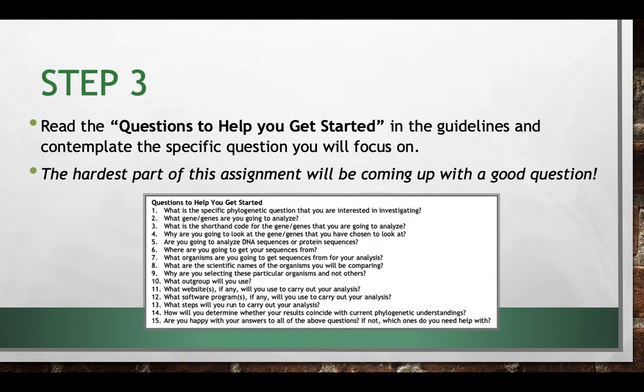The third step is to read the questions to help you get started, which are towards the end of the guidelines. This will give you the chance to contemplate the specific question that you want to focus on. I will be honest with you, the hardest part of this assignment is coming up with a good question. And it's important that the question that you do investigate is one that you have a specific interest in answering. That way you'll be motivated to find that answer.